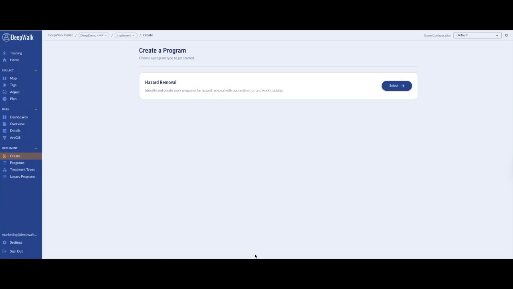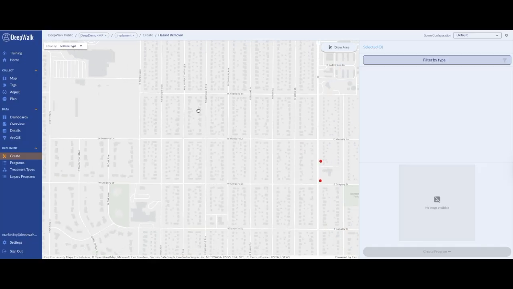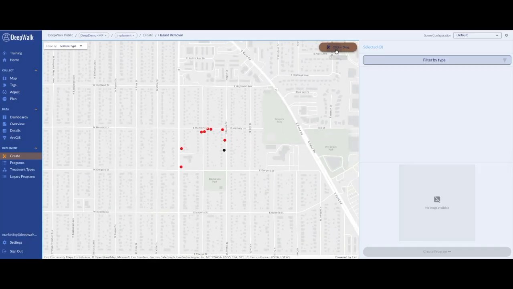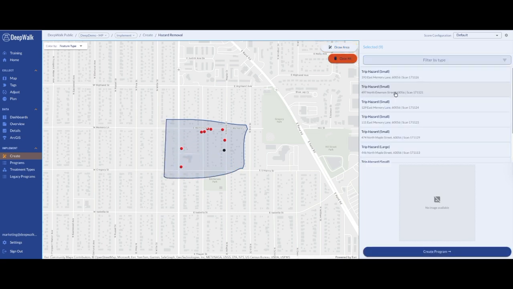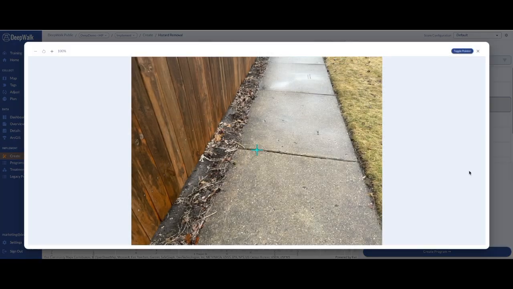To create a hazard removal program, press Select. In here, you will see your identified hazards in your sidewalk network. You are able to filter and select a specific area that you want to address in this program. For the purpose of this demo, we will be looking at trip hazards. Once you've selected an area, you are able to review the first-person images of the trip hazard.